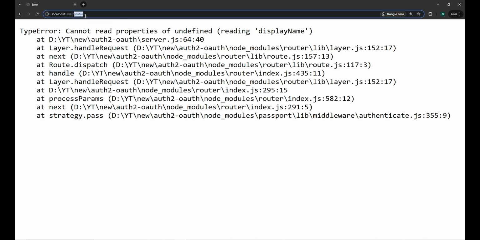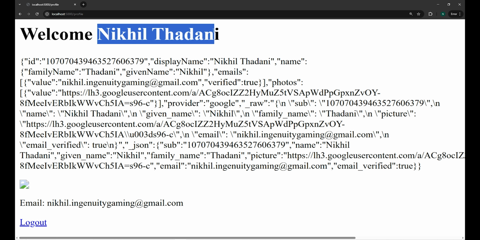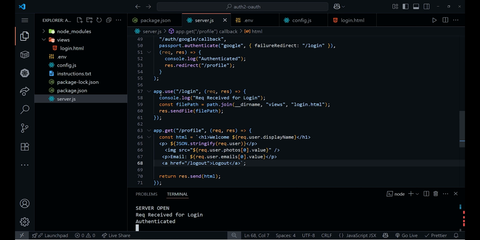If we move on to the login, we have the login with Google. If we hit on that, you can see now we have the details like the welcome Nikhil Thadani, and we have the email as well. So that's it. Everything is working perfectly fine. Now the final thing, we should move on to the logout route.